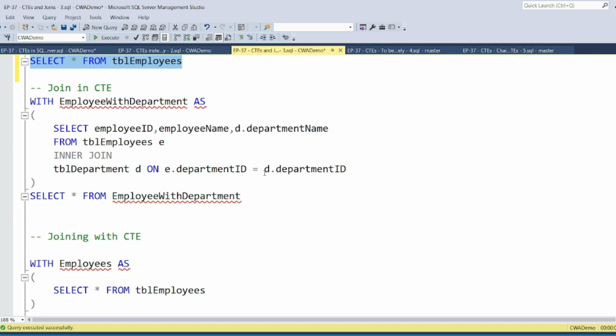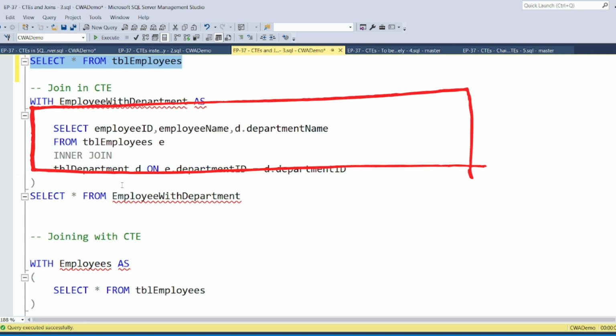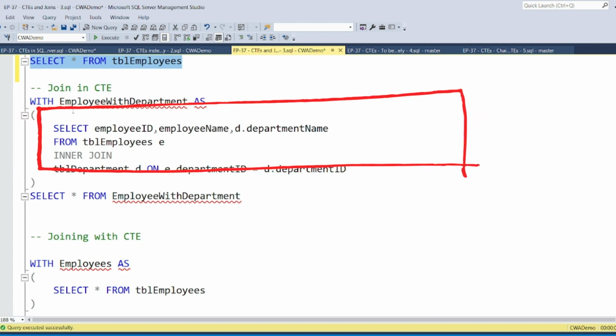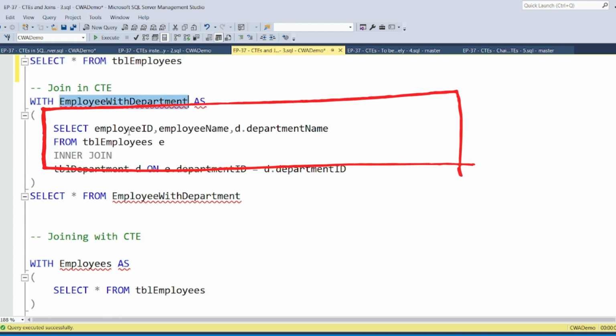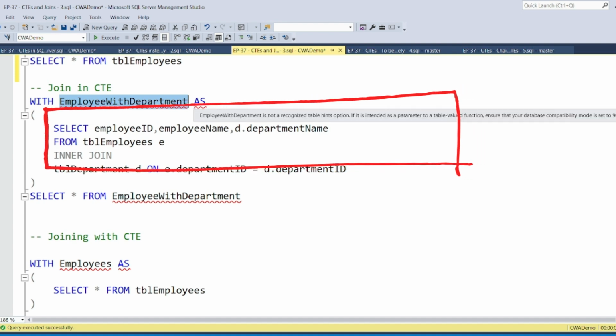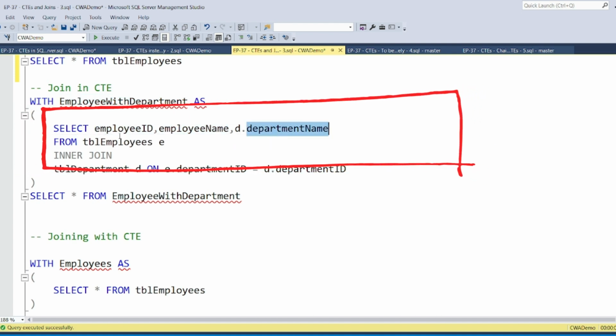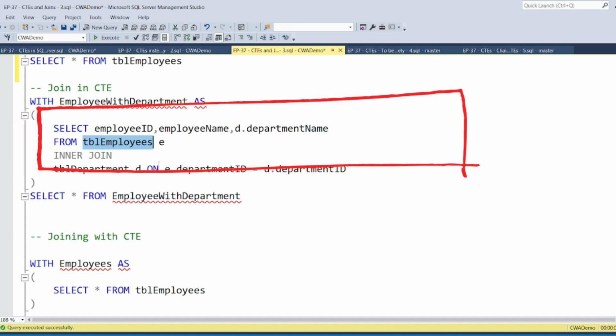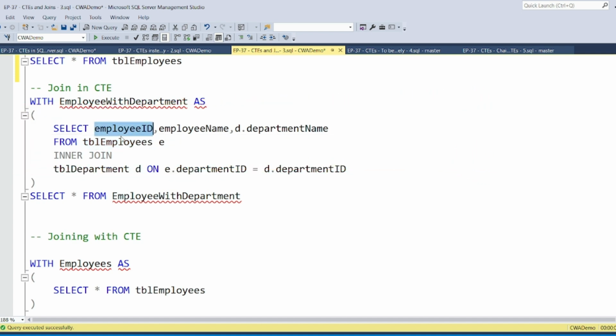Now what we are going to do is join in a CTE. So we are going to use a join within the CTE body. So with EmployeeWithDepartment, this is the WITH keyword, which is for CTE, and this is the CTE name, as select employee ID, employee name, department name from. So we are joining it, and so we are getting record data from both the tables. Employee ID and employee name are from the employee table, but department name we are getting from the department table, and we are joining on department ID. And then we are selecting from EmployeeWithDepartment. So this demo demonstrates that we can write a join within a CTE.